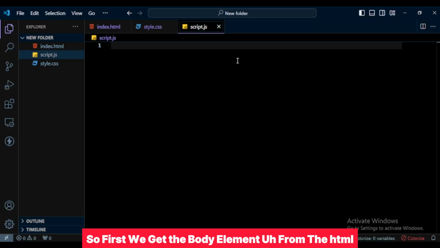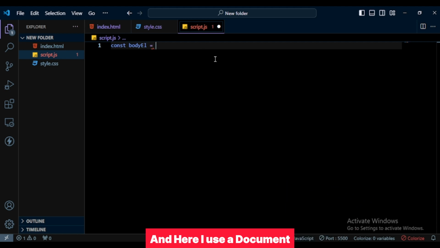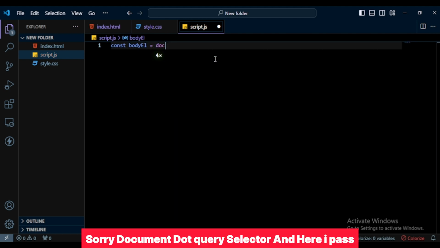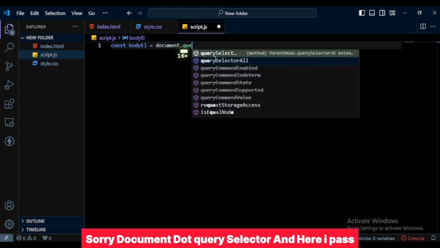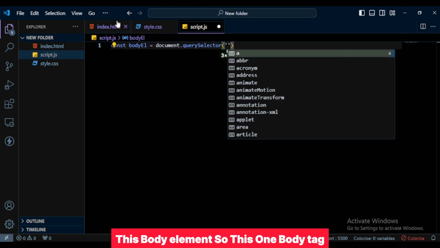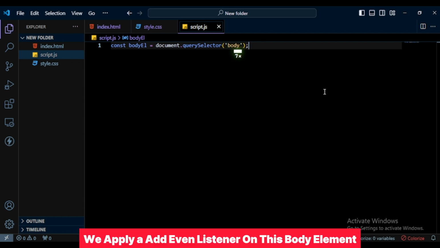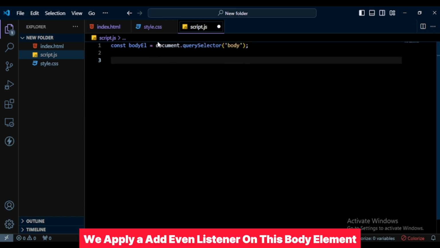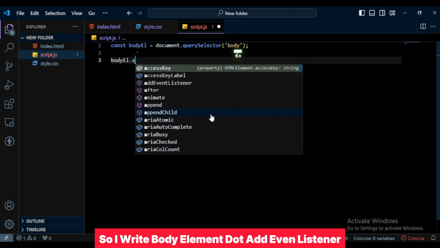So first we get the body element from the HTML. So here I write const bodyEl, and el means element, and here I use document.querySelector, and here I pass this body element. So this one is the body tag. After that we apply an addEventListener on this body element. So I write bodyElement.addEventListener.